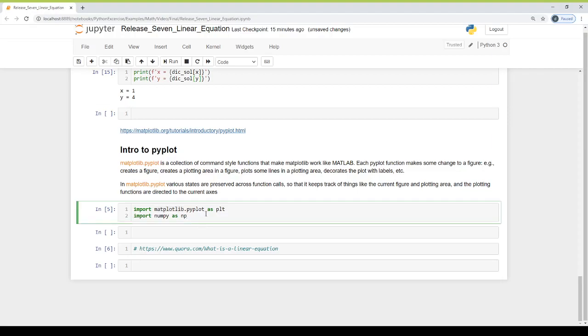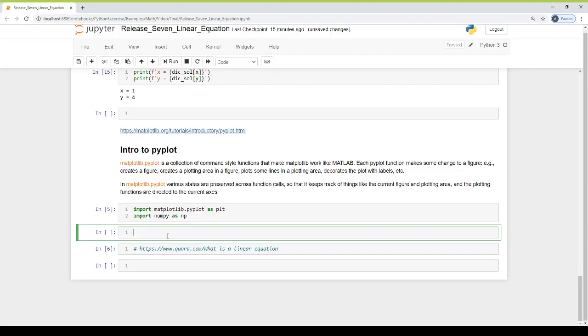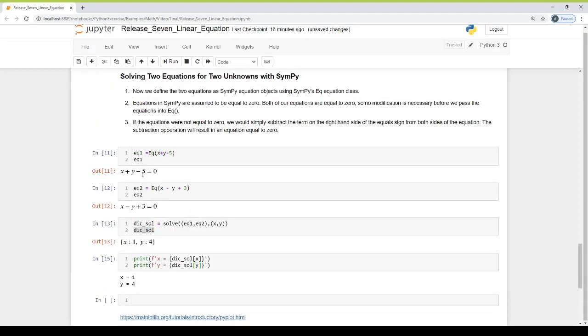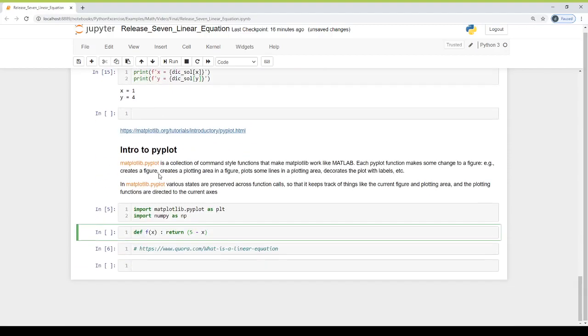To draw a graph using the matplotlib library, first we will import the library. We are also importing the numpy module, and then we have defined two functions for our two equations. Function fx returns the value of y, return 5 minus x. Our equation is x plus y minus 5 is equal to 0, so y is equal to 5 minus x, that is this.